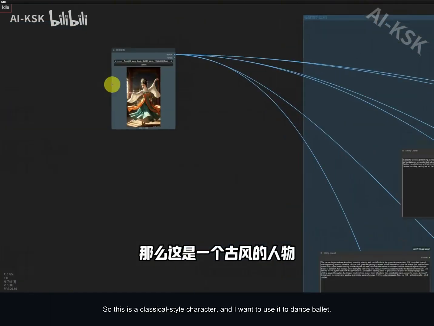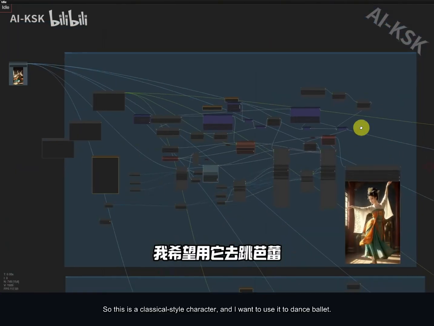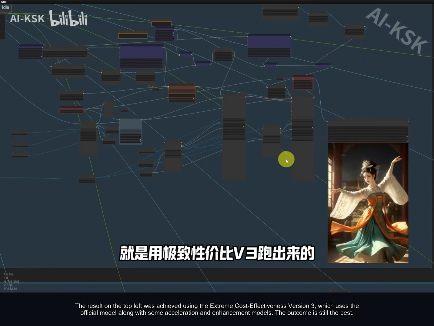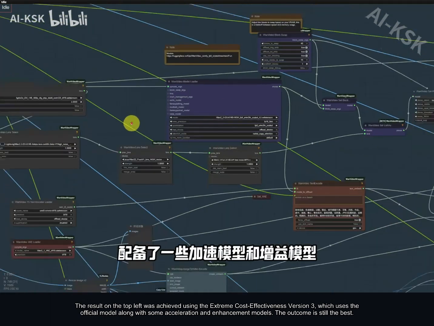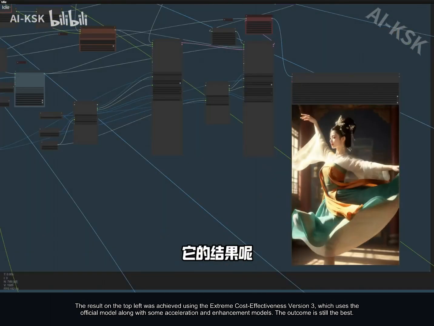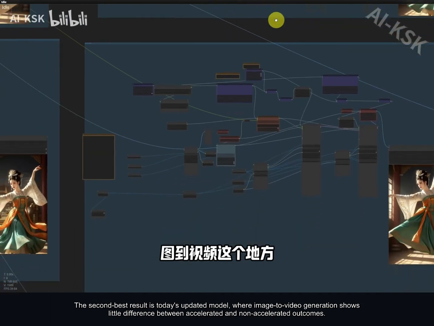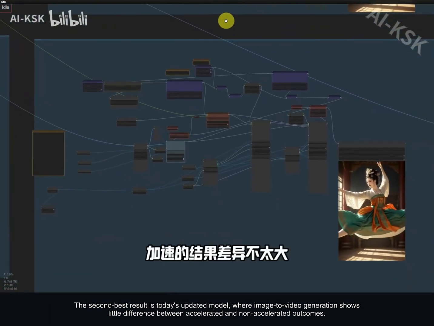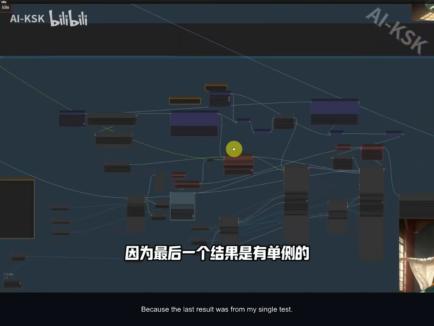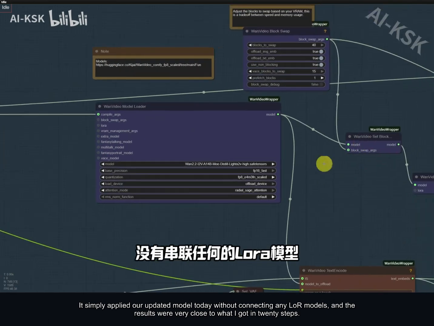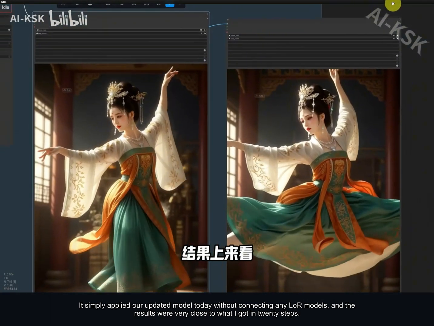So this is a classical style character, and I want to use it to dance ballet. The result on the top left was achieved using the Extreme Cost Effectiveness version 3, which uses the official model along with some acceleration and enhancement models. The outcome is still the best. The second best result is today's updated model, where image-to-video generation shows little difference between accelerated and non-accelerated outcomes. Why do you come to this conclusion? Because the last result was for my single test. It simply applied our updated model today without connecting any LoRA models, and the results were very close to what I got in 20 steps.